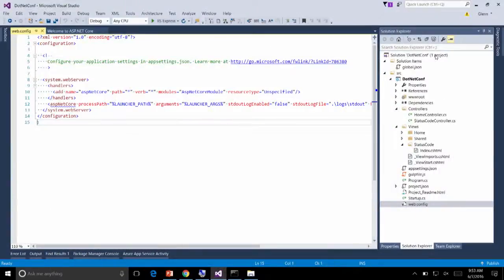If you're on a build server or something like that, you don't necessarily need the ASP.NET Core module, but you need to be able to build and compile, and so you need the SDK.